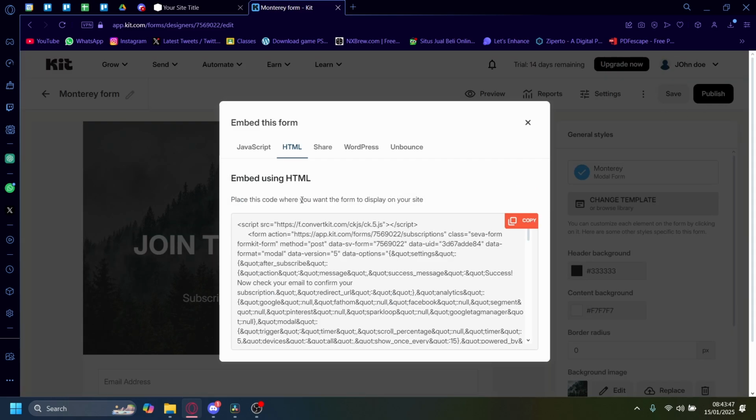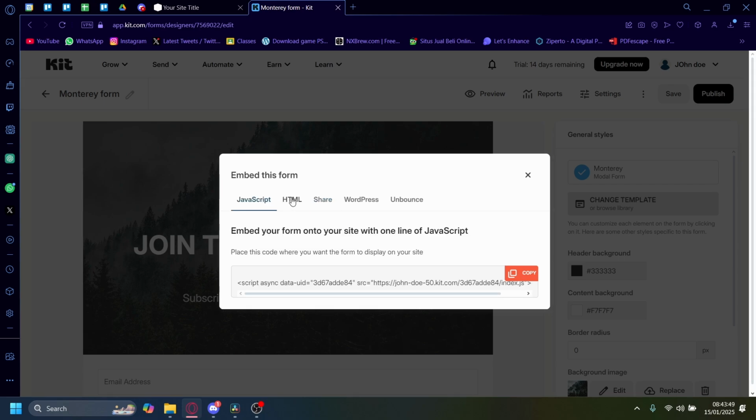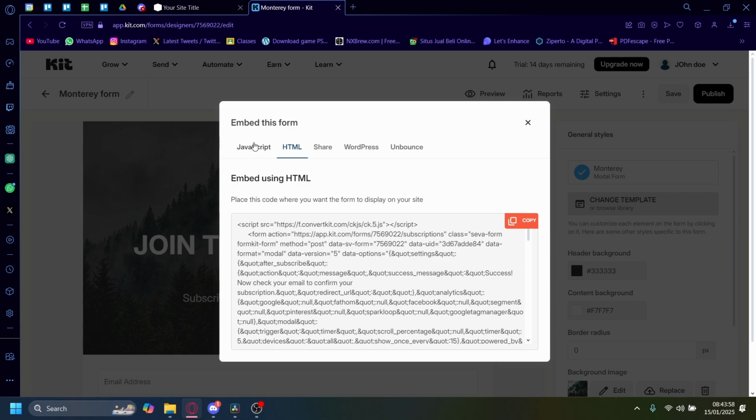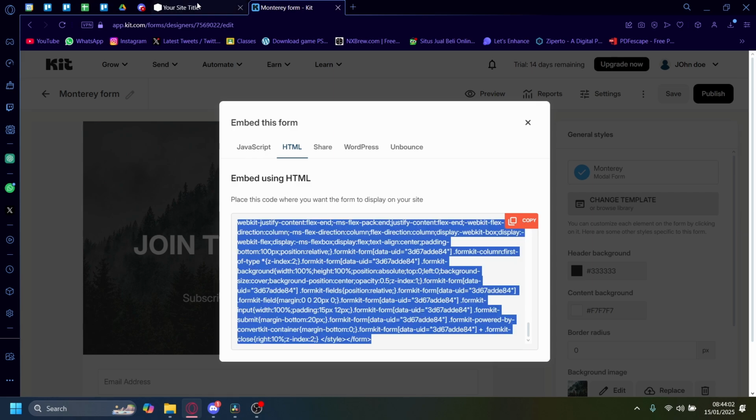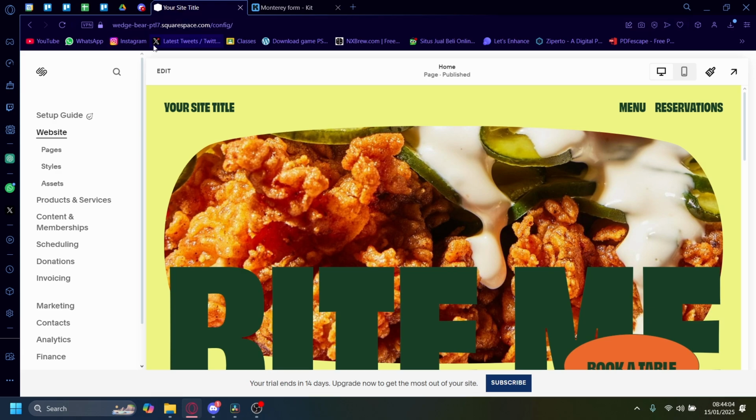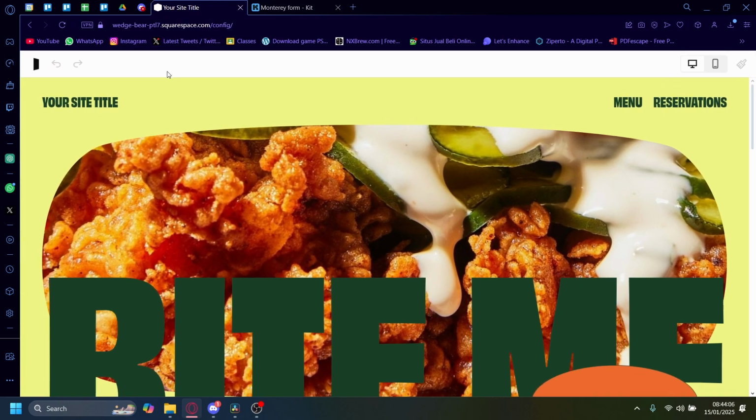Now in here, you can see it'll give us a form to embed, right? Now just pick whichever one you want. It depends on Squarespace, but I'm just going to do an HTML embed here. Just click on Copy, go back to Squarespace, and on your website here, click on Edit.